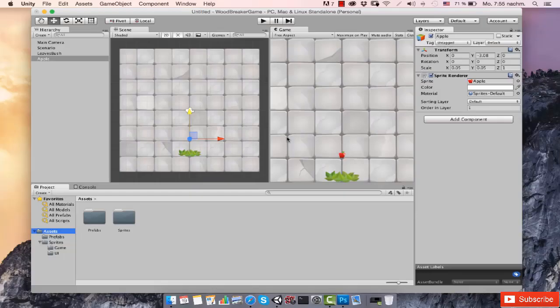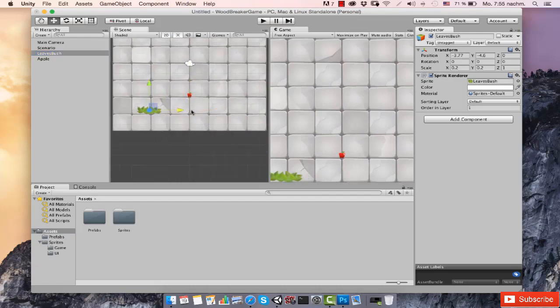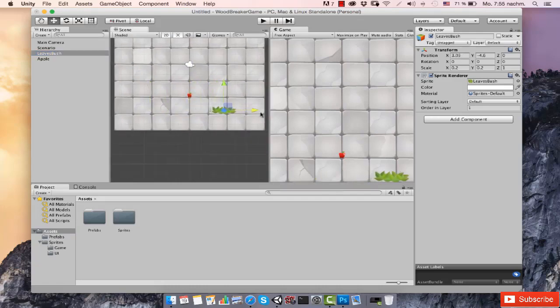Okay, since we gotta start somewhere, let's start by moving our platform. We have this leaves bush here, and that's basically our player, because we're gonna be able to move this character to the left and to the right, because the apple is gonna move towards the ground and we gotta catch it. We can't let the apple fall to the ground.